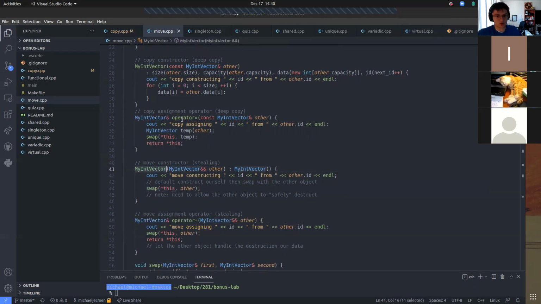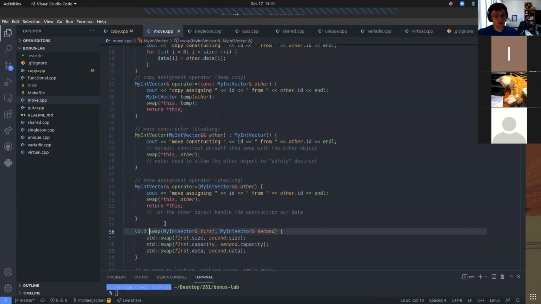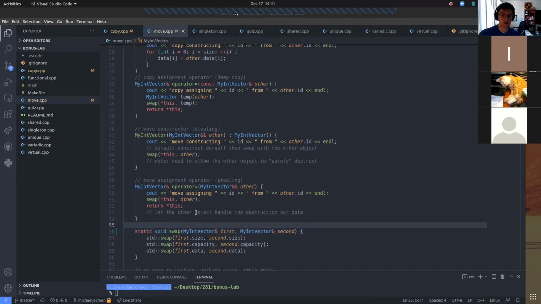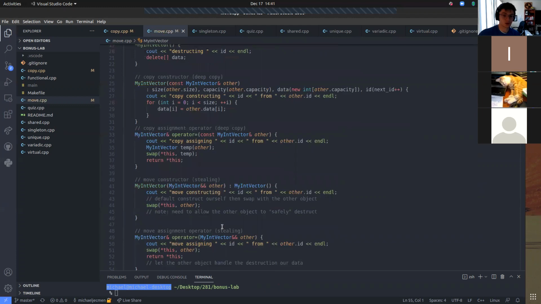So, move constructor. This is going to be the signature of a move constructor. Why static swap? A question from the chat. Wait, not static. I'm not quite sure. Oh, yeah. That's a good call. This should be static. Yep, good call from the chat. Totally good call. Anyways, move constructor.